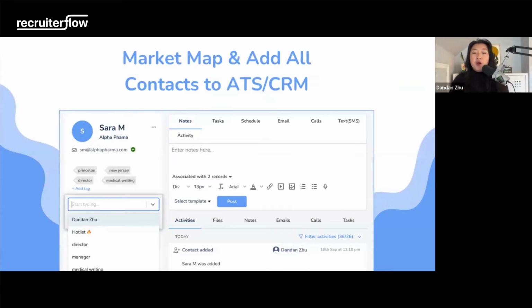Now, with Recruiter Flow, what I really liked about the system is that it is very customizable. For instance, if I'm trying to add these medical writers, I might be working with a colleague who is recruiting for biostatisticians. That is exactly the situation you're in at most agencies, right? Bobby Brown does biostatisticians, Dandan does regulatory writers, Sarah does clinical data managers.